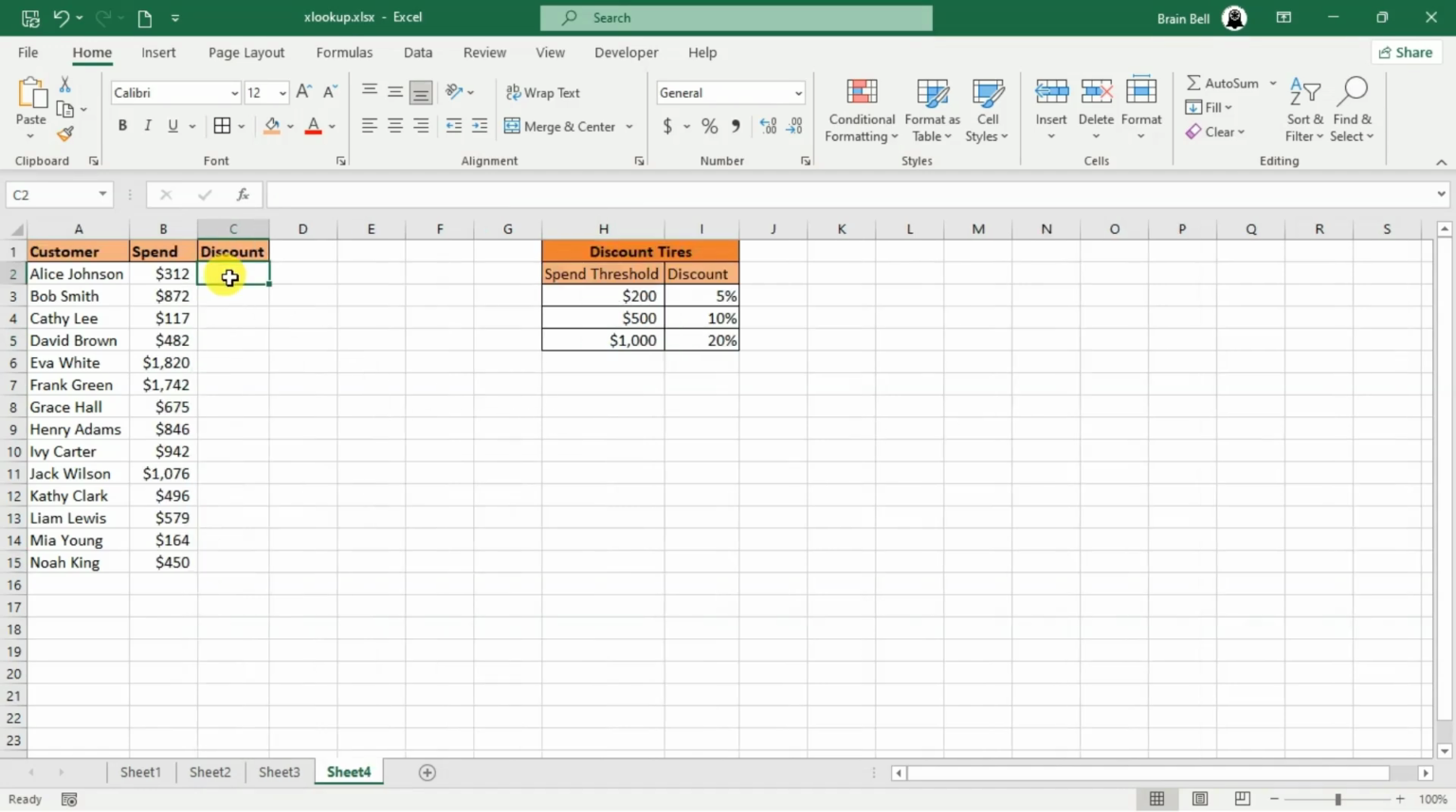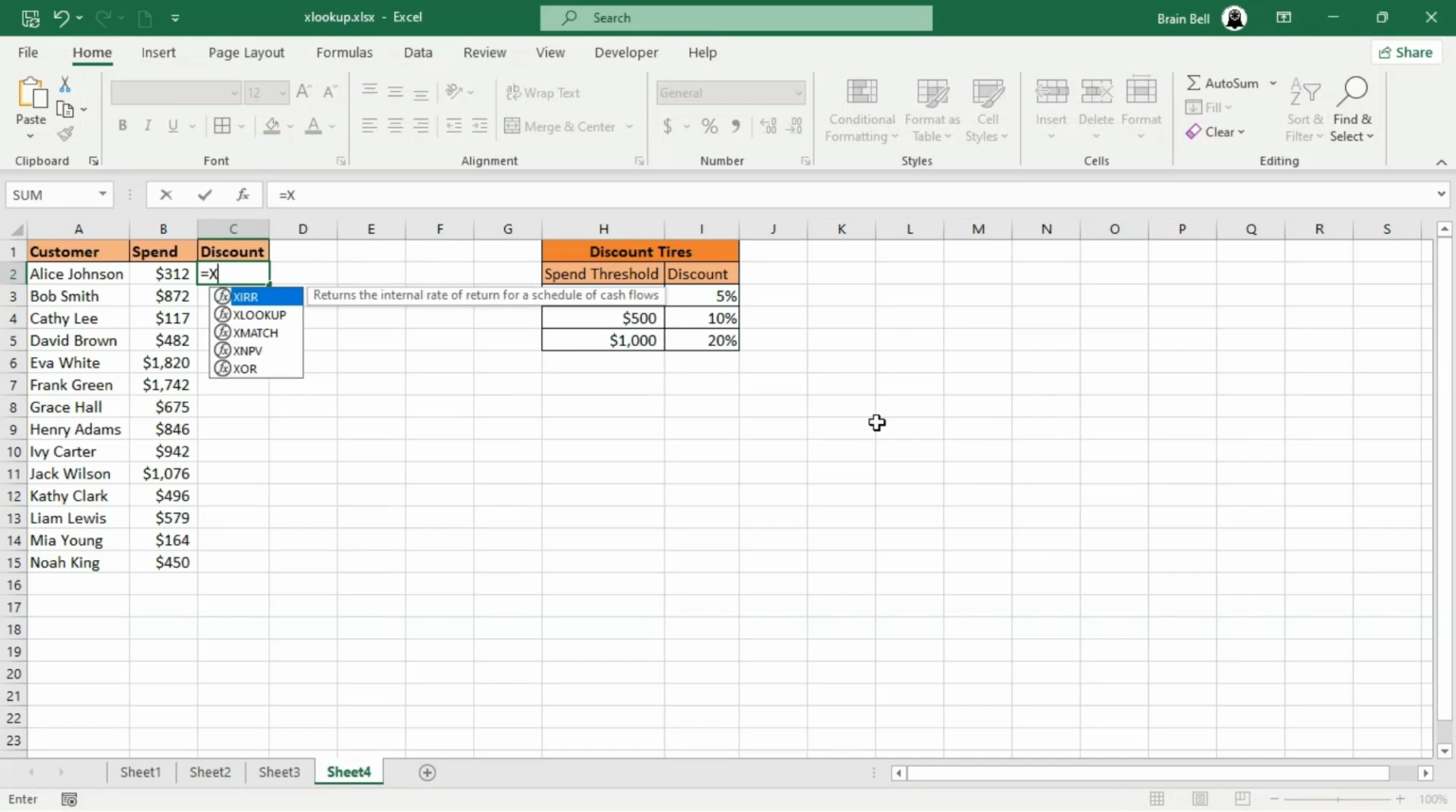Now, let's explore another option, match mode with the value -1, which tells XLOOKUP to search for the next smaller value in the lookup range if an exact match isn't found. We'll demonstrate this by calculating the discount for each customer based on their spending. The more they spend, the higher the discount percentage they receive.